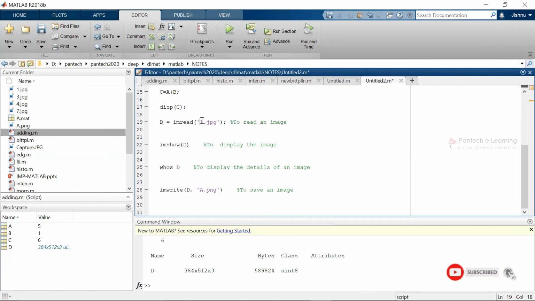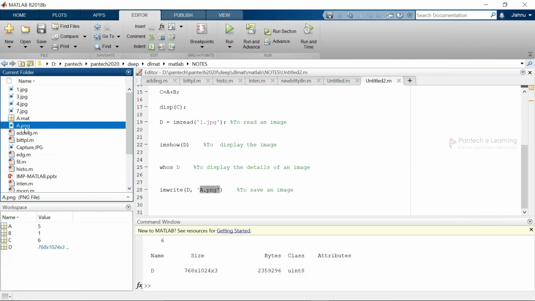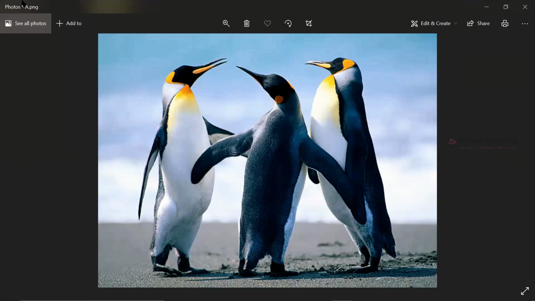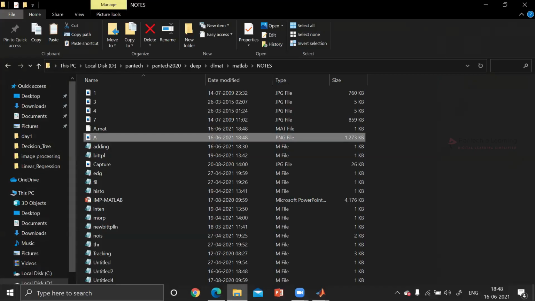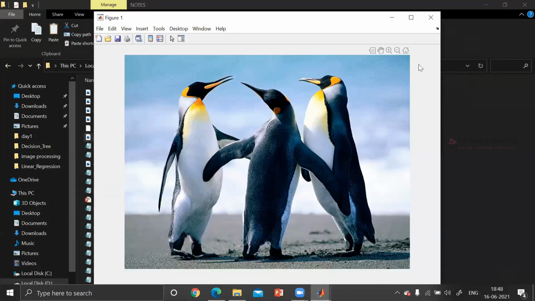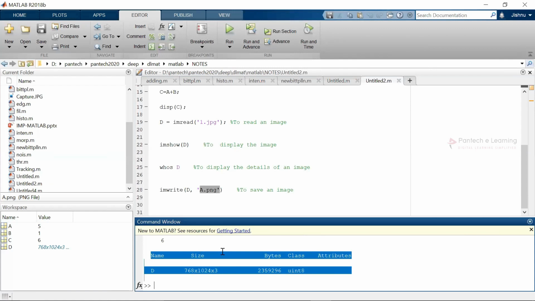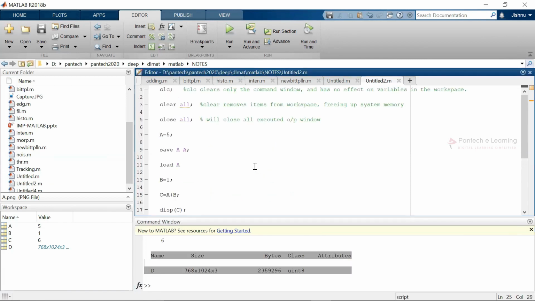Here I have given 1.jpg and it is getting converted into a.png. So it has been converted, which can also be said as overwritten. In this way, format conversion can also be done using the imwrite function. This is used in multiple places in image uploading or image processing sections to change the format. This is a basic application, and here we can see the whos output: the size of the image is 768 by 1024 by 3. So the depth of the image is 3, and the length and breadth are 768 by 1024. This is the basic image reading as well as writing.